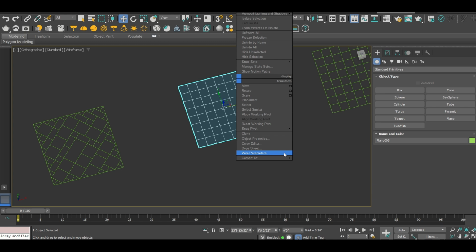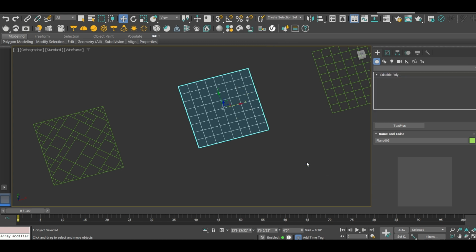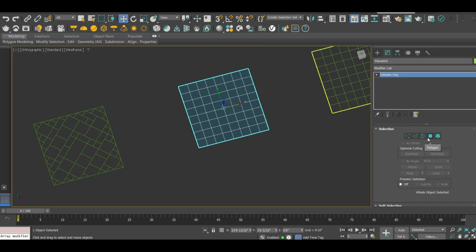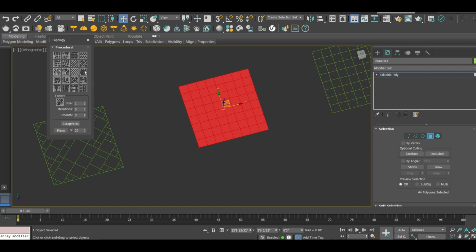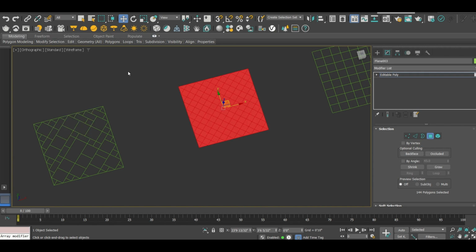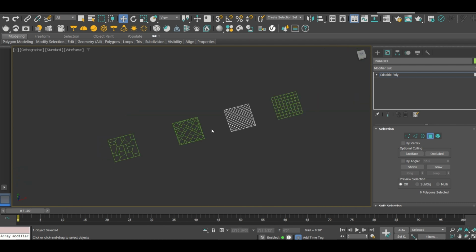So again, new object, you can see the changes in the polygons. Convert to editable poly, select this one, polygon modeling, generate topology. I want to create this one, sorry, right? So I have created this one.